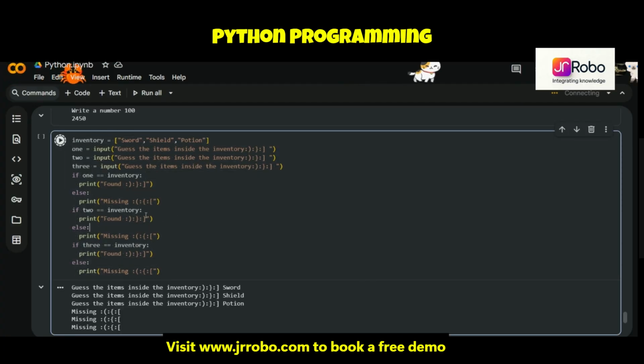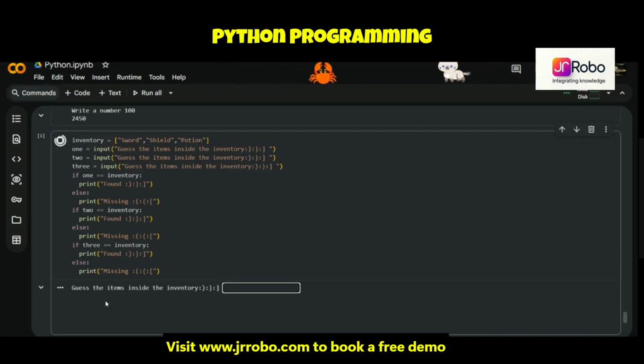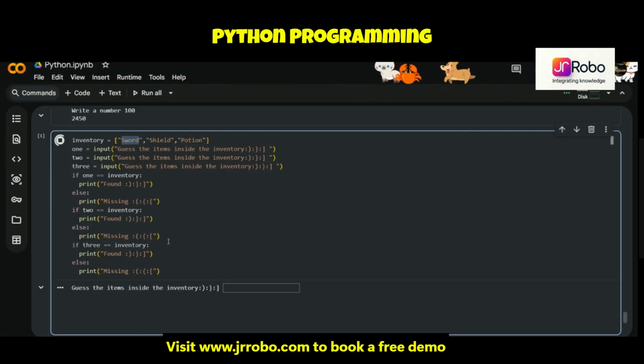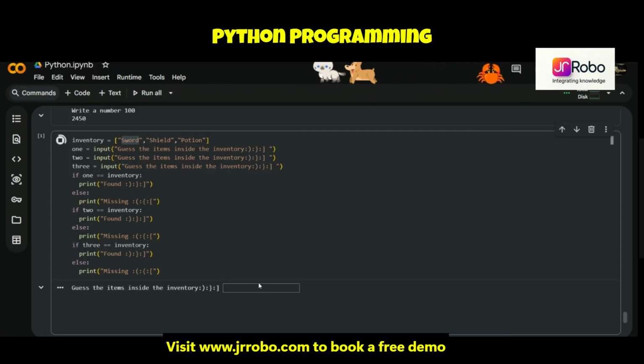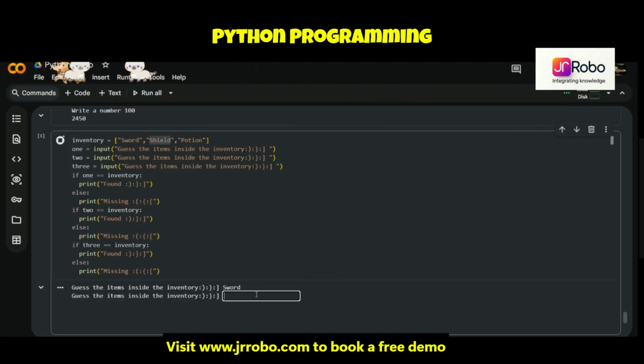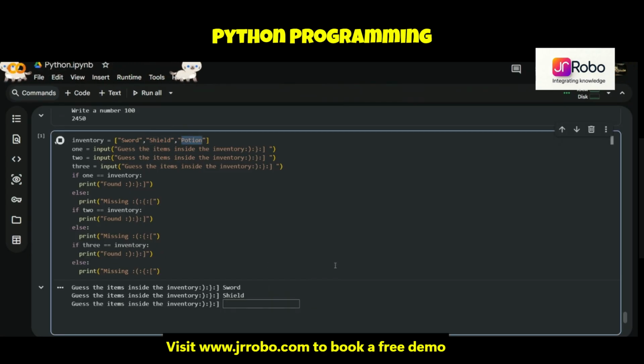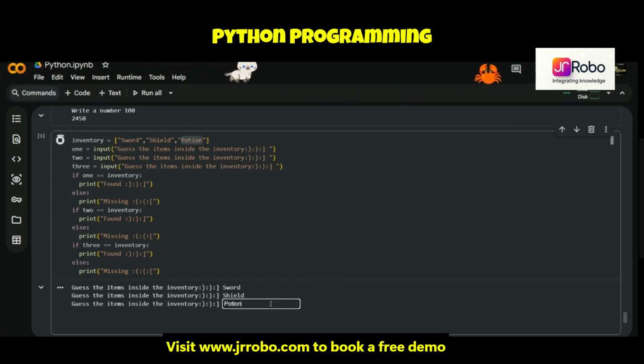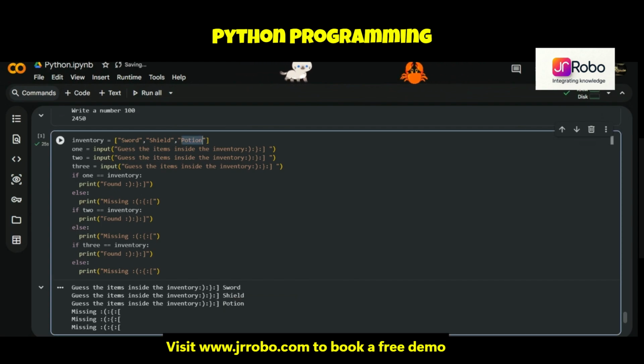This is what happens when I run it. Just wait for it to open. Do you know why it's happening? You are taking the three inputs, which is correct. After that, when you are comparing the one, let's say you have something in your one. What value are you giving in one? Sword. You are comparing sword with inventory, but not in the correct manner. You are using the equals symbol, right?